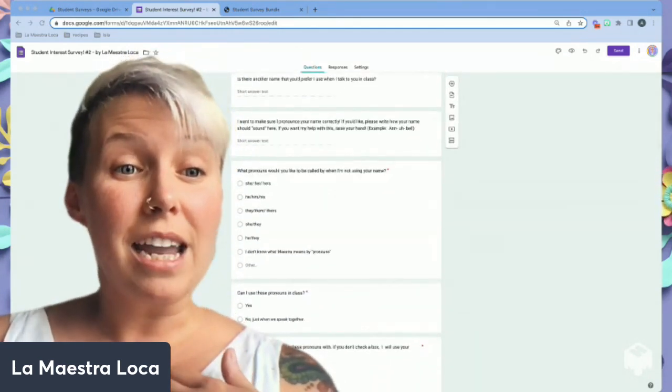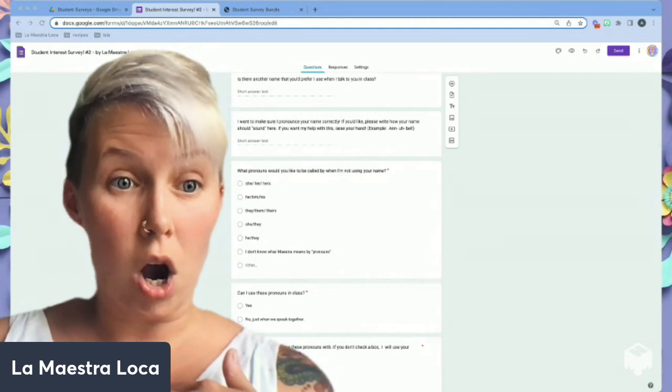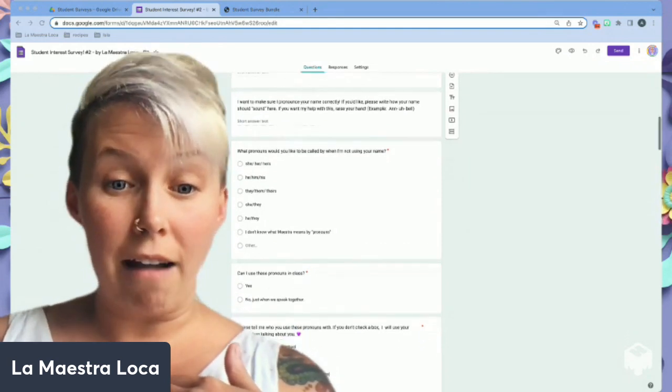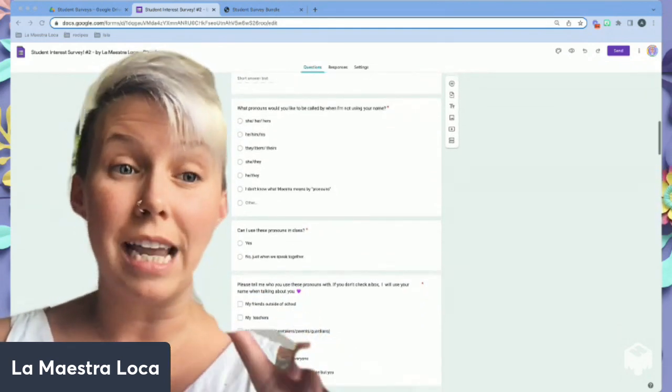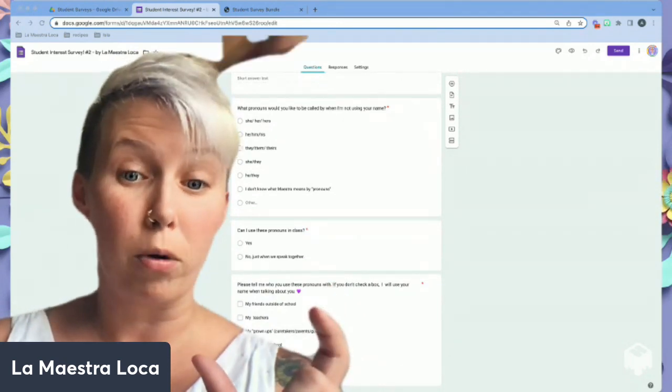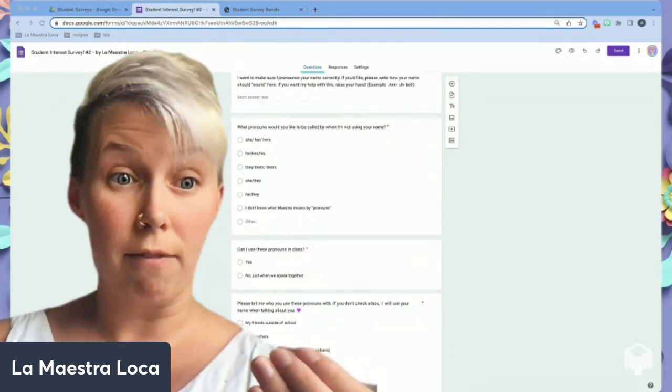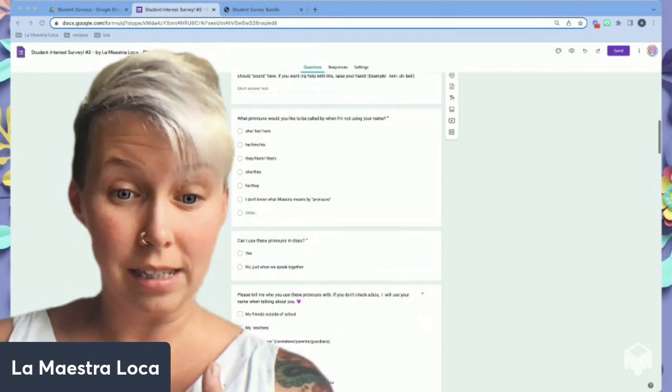If they indicate that they don't know what pronouns are, it's automatically, after they finish this section, going to take them to a video to teach them about pronouns. It also asks if they're comfortable with me using them in class.